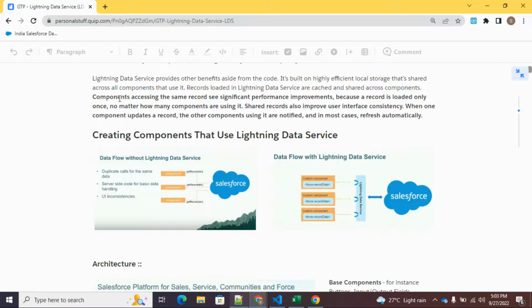Okay, some theory here. Components accessing the same record see significant performance improvements because a record is loaded only once, no matter how many components are using it. Shared records also improve user interface consistency. When one component updates a record, the other components using it are notified, and in most cases refresh automatically. You could definitely see that happening in your out of the box components.